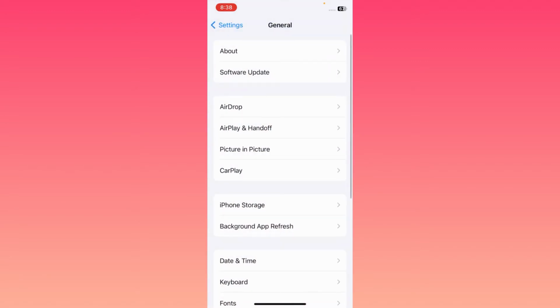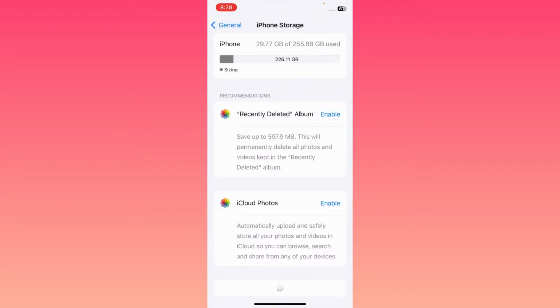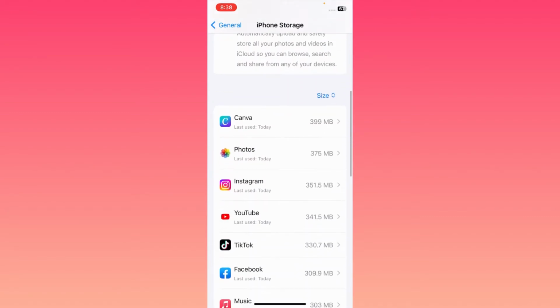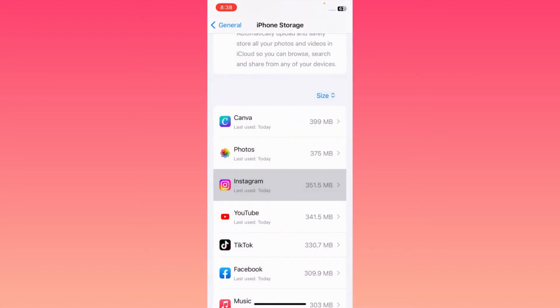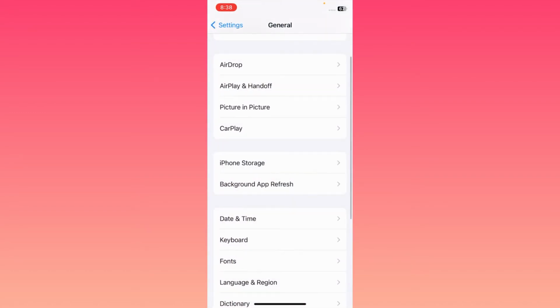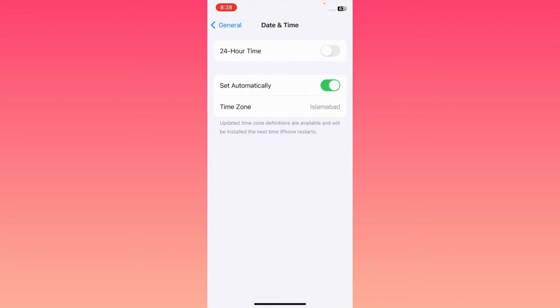And after doing this, go back, scroll down, click on iPhone storage, scroll down, click on Instagram and click on offload app and click on offload. So after doing this, go back and click on date and time and make sure that your date and time is set automatically.